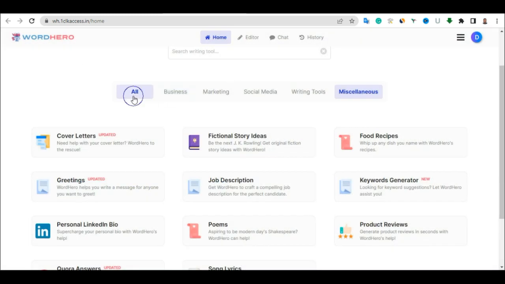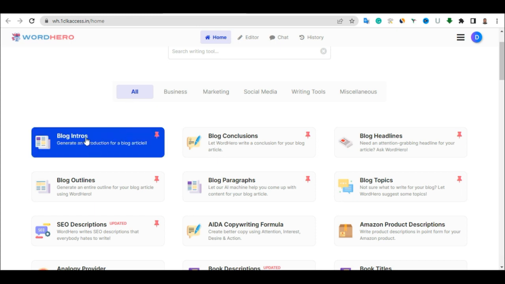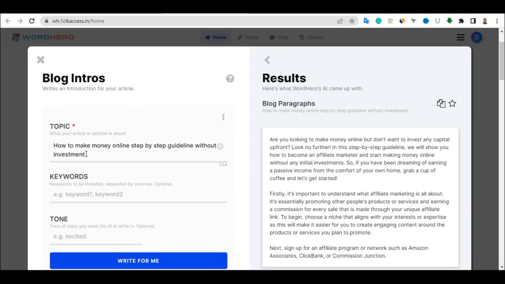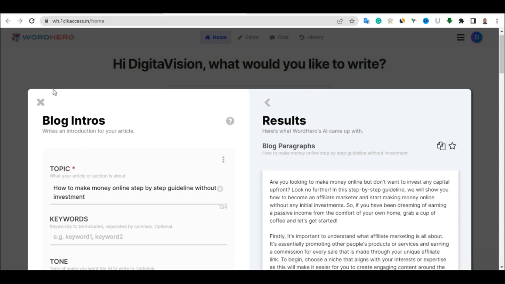Then if we go back here again, let's say we want to use another tool. How can we use it? Let's say we want to write a blog. First, what you need on your blog is an intro. So when I click on blog intro, you enter a description of what you want to write about, and the keyword, and the tone, how you want to sound, like a human being or a robot. So once you are done with that, click on write for me. It will generate the article for you, just like you are seeing here. That is how it works, guys. It's very, very simple as that.